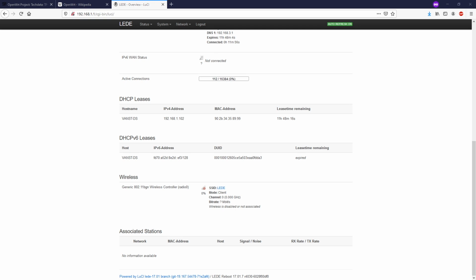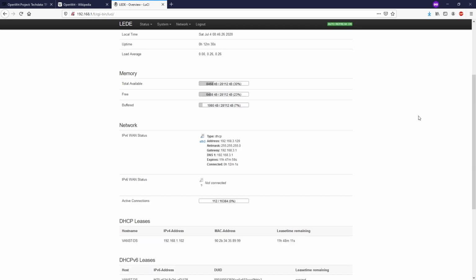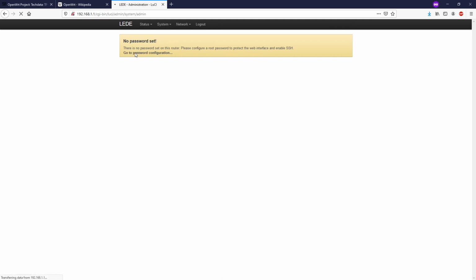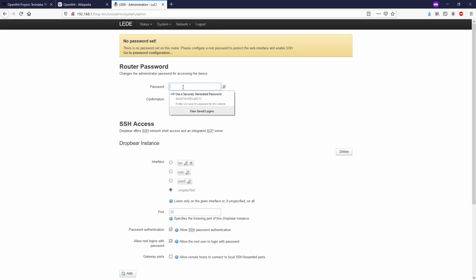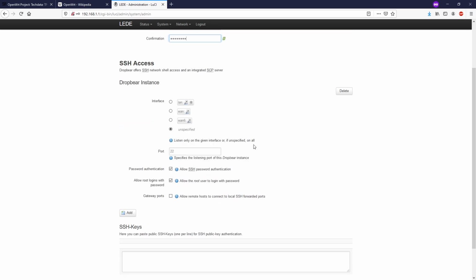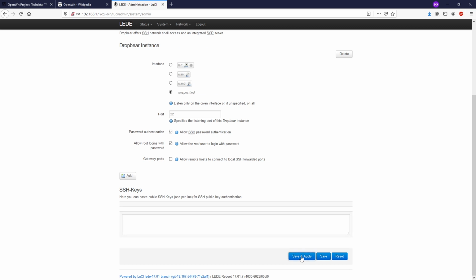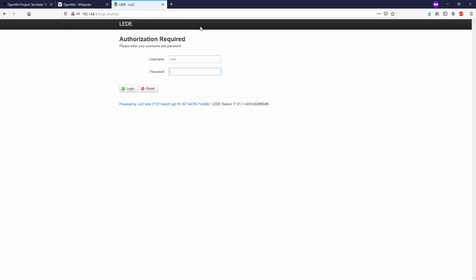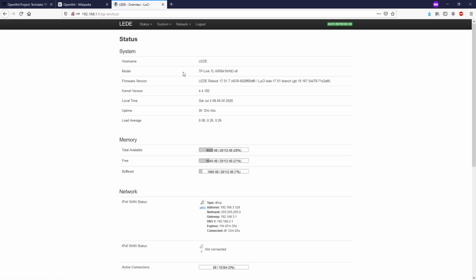Before we proceed with the next step, I would advise that we change the password. So let's go to the password configuration and change the password. We just set a new password and click save and apply. Alright, good. Let's try to log out and log in. Perfect. So now let's move to the next step, which is to secure and turn on Wi-Fi.